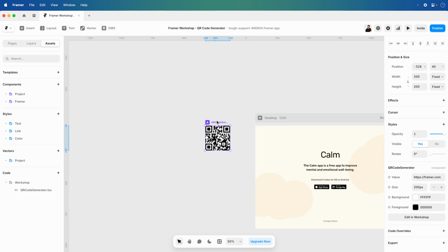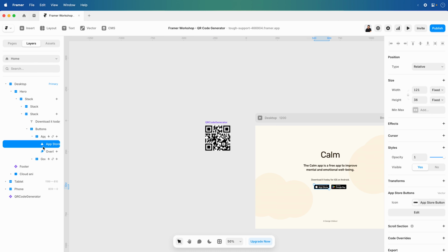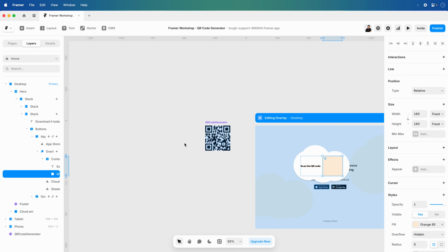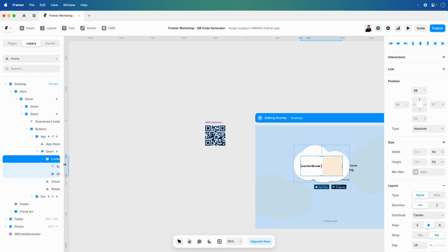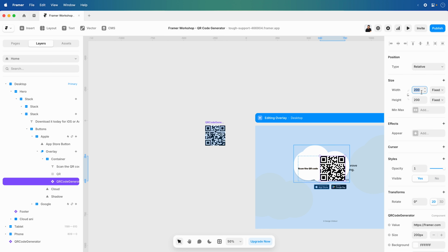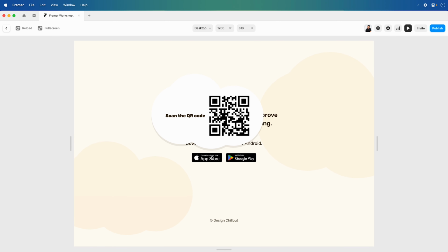So here I have my code. I'm going to copy that, and then I'm going to place it within the overlay. So the size for the placeholder is 160 pixels. Paste it in there and remove the placeholder. And then I'm going to set this to 160. And then with that, I can simply hover and then I have my QR code.